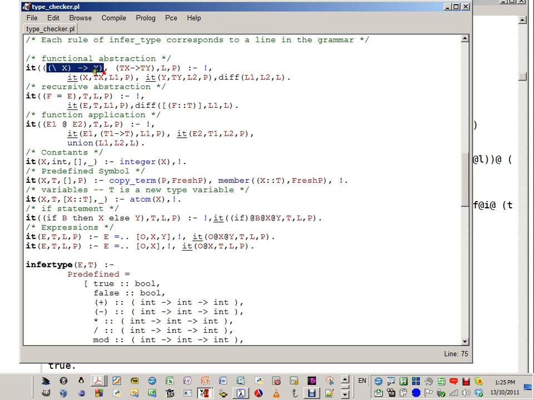It follows the rules as we did before, right? Previously we have built Prolog programs from reasoning rules by just following the rules. So this is the expression. This is the type of that expression that we want to compute.